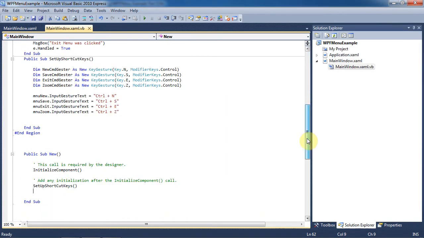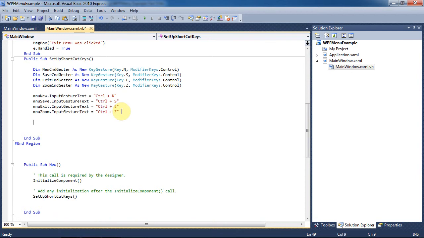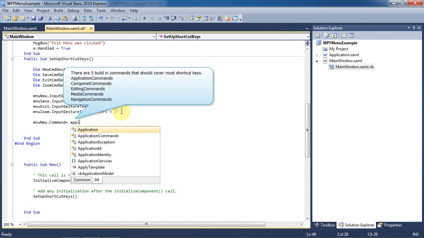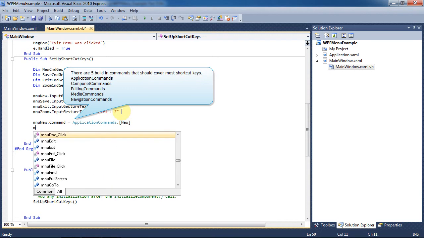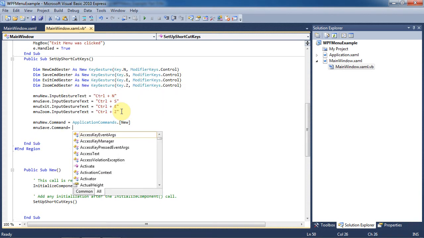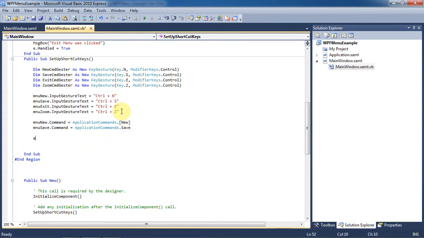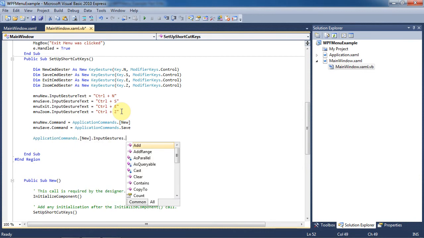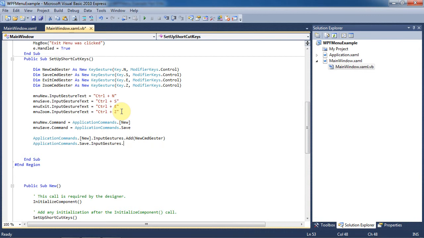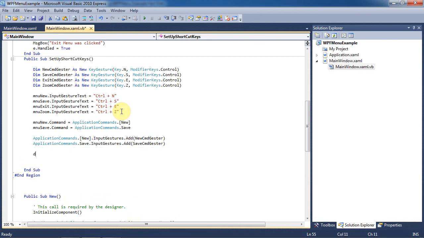In order to get the shortcut keys to work, we need to assign a command to the menu item. I will demonstrate first how to use the built-in commands. Then I'll show you how to create custom commands. Once you have tied the menu to the command, you must tie the key gestures to the command. These key gestures are what tell the command to fire. Then we need to bind the command to an event handler by passing in the address of an event handler.